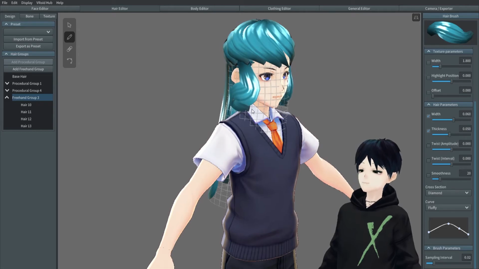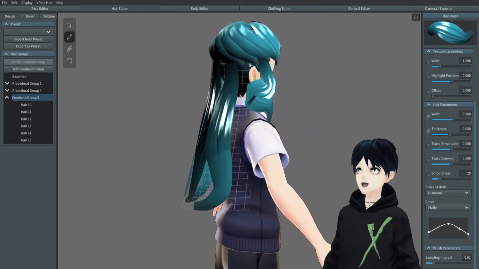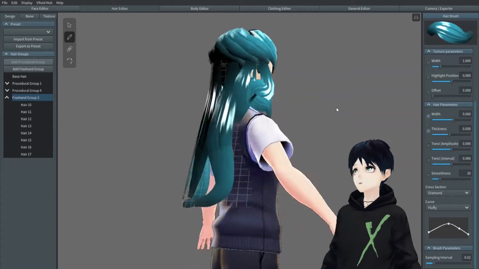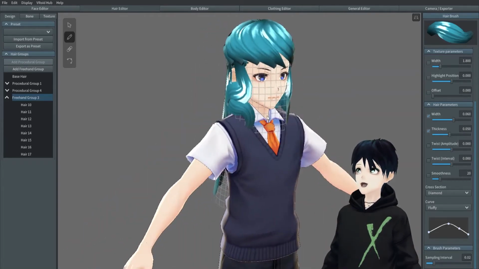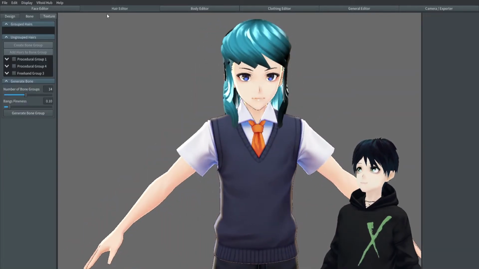It's up to you. As I mentioned, you can draw all kinds of stuff in any direction. So we got some squiggly sideburns. We got some long guys in the back. So a lot of options.